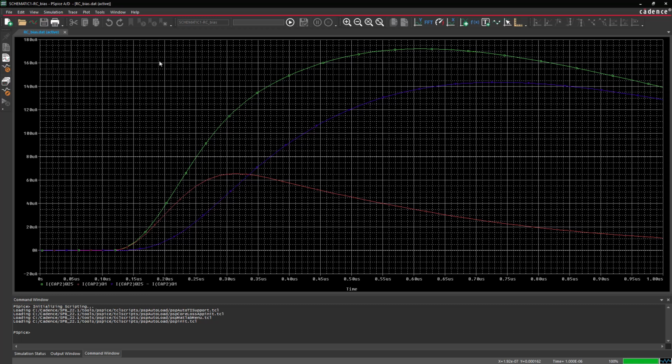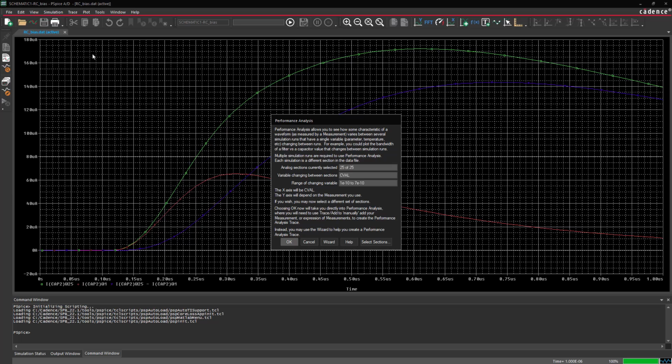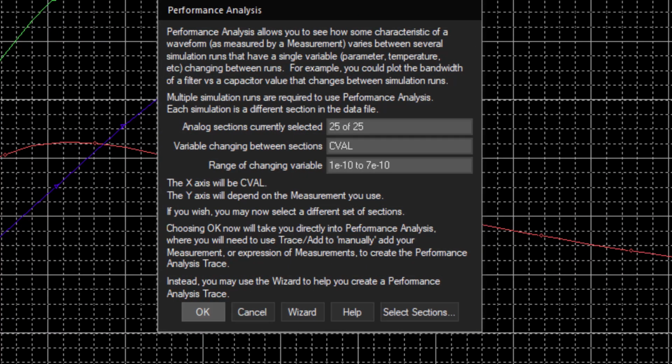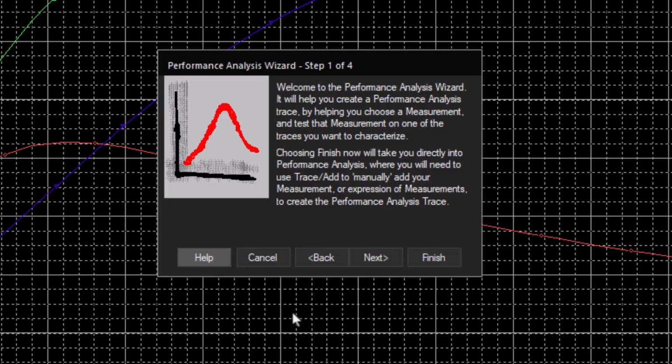Let's also check out the performance analysis feature that is available. We'll click Trace, Performance Analysis, to open the performance analysis form. We are going to graph how the maximum current through Cap2 changes as the value of the capacitor changes from 100 picofarads to the 700 picofarads for our 25 simulations. Our changing variable is CVal, and we see our range for the capacitor. We'll use the convenient wizard to walk us through performance analysis.